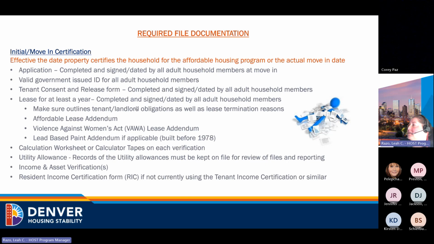Of course, you want to have a lease for 1 year, completed, signed, and dated, and make sure your lease does outline the tenant landlord obligations. Make sure your lease, or it can be an addendum as part of the lease, that you always have the affordable lease addendum attached, the VAWA lease addendum, violence against women, and then lead-based paint addendum if applicable.